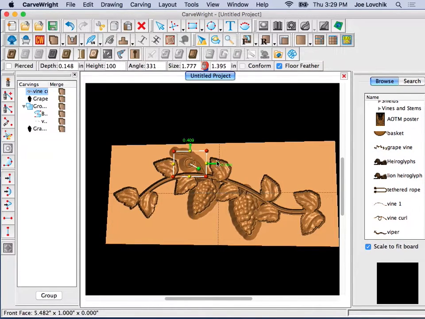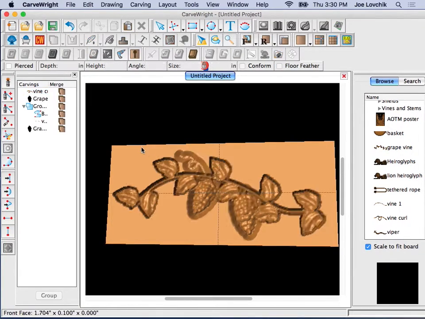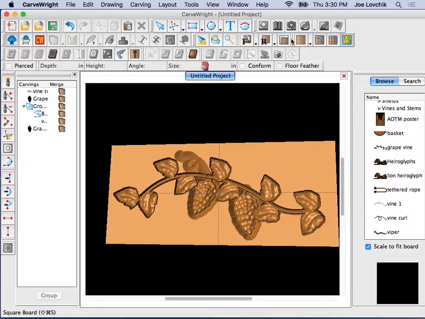So these vine details that I made, I modeled those using our pattern modeling tools, which I'll cover tomorrow. I'll show you how to make these vines. And a bunch of other things. So that's a fun, simple little design.